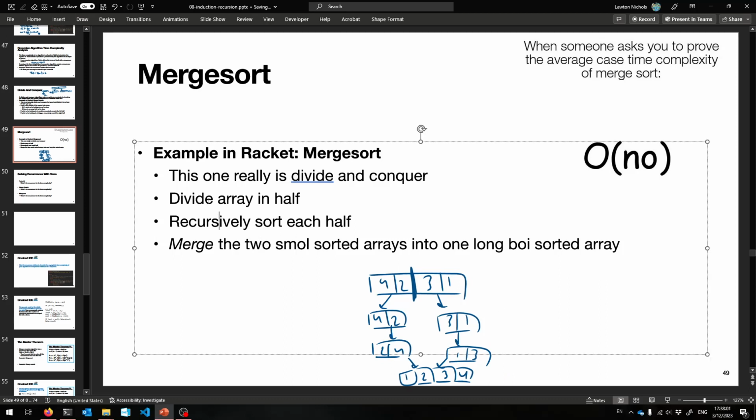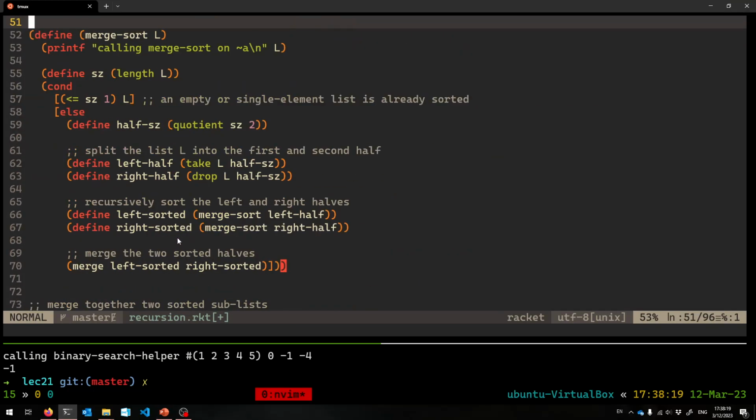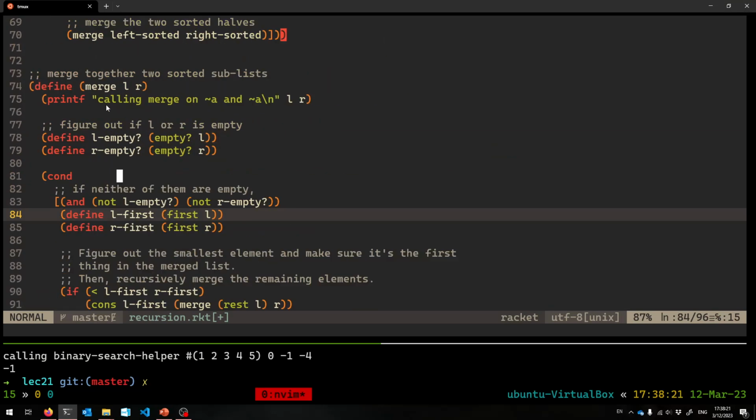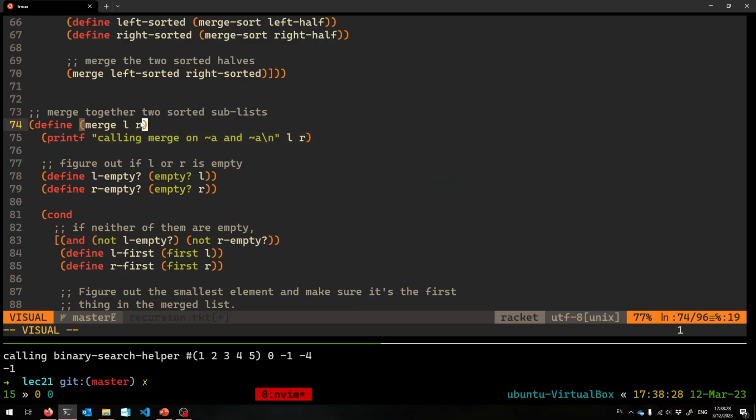So that's merge sort in a nutshell. Divide every array in half, or your list, whatever it's called, recursively sort each half, and then merge the two sorted arrays into one bigger sorted array of the original size. Okay, that's the idea. So that is merge sort. Let me show you that in Racket. Here it is. Merge sort is made up of two pieces. You have merge sort itself, which is: I'm sorting this list L, give back the sorted version. And then there's also a merge algorithm that takes two small sorted sublists and merges them back together.